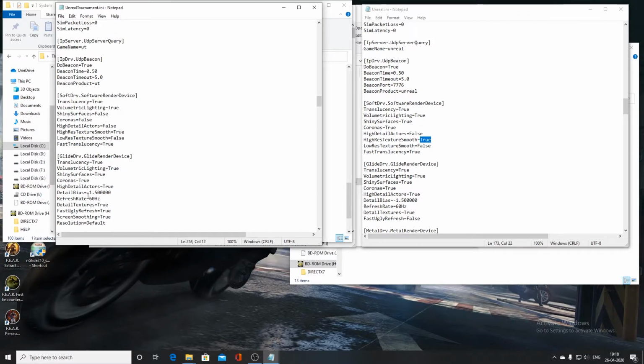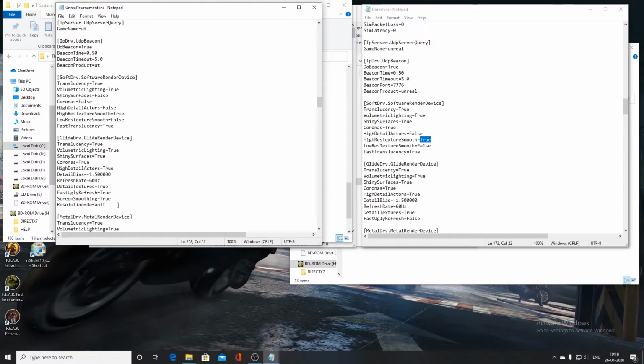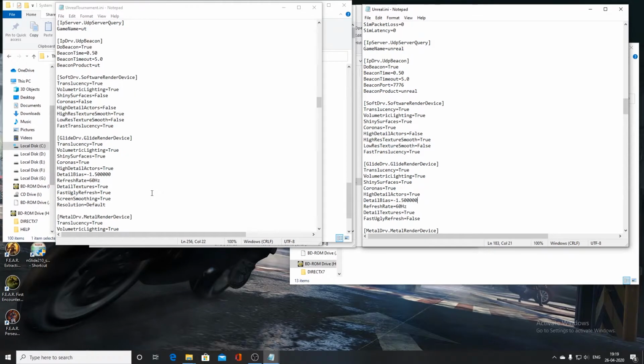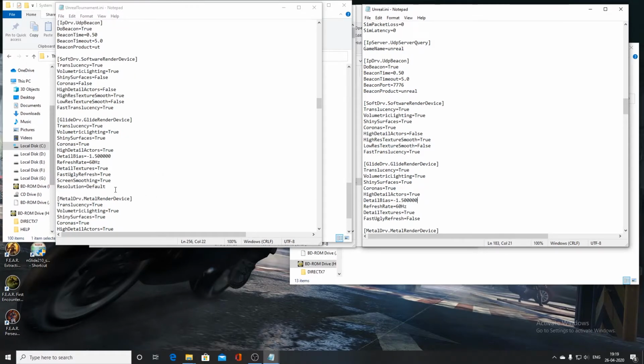You can also change the resolution for Glide mode in Unreal Tournament. I think we can change the resolution from this place, but I will leave it untouched. I think it will not cause any difference, as we saw in the fast ugly refresh option. Also you can change the refresh rate of both the games in Glide mode by changing the refresh rate from 60 Hz to something else like 50, 30 Hz, etc.